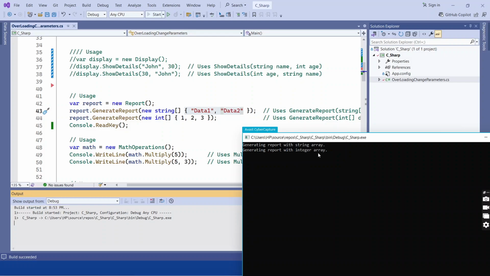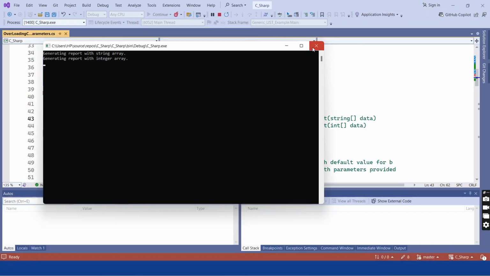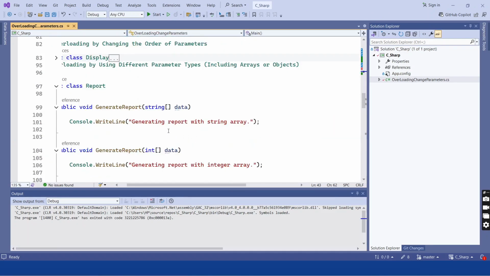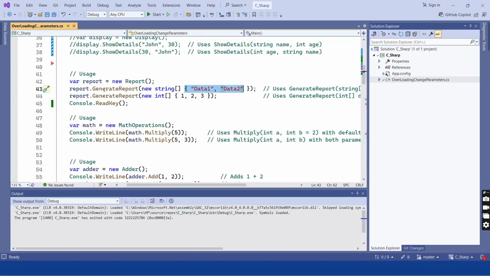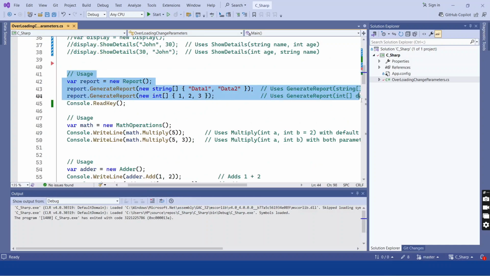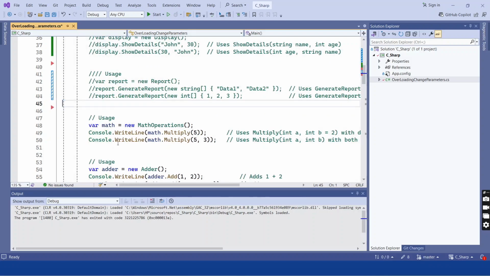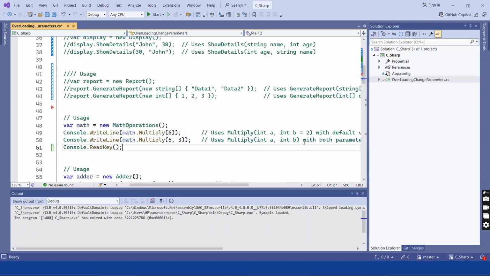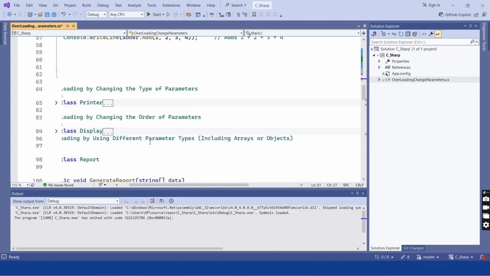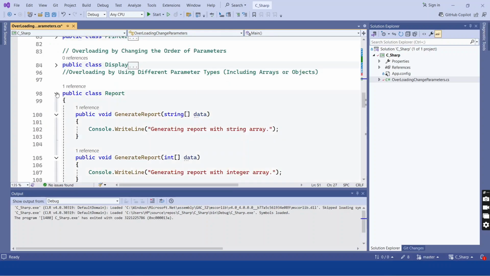Okay, because here the method returns here. So generating report with string array, generating report with integer array. Now I will comment this one also because this is also done. Now again I am removing this Console.ReadKey and I am using it here because I need to print that. So now we'll see math operations. Where is that? Here it is, the math operations.